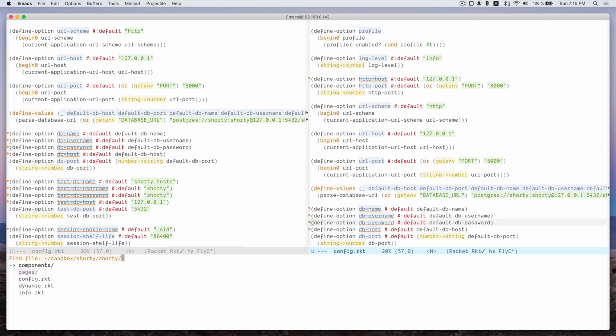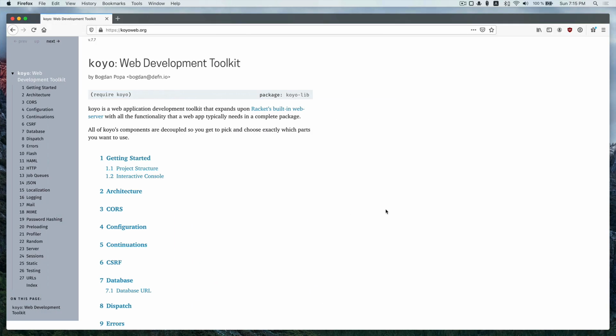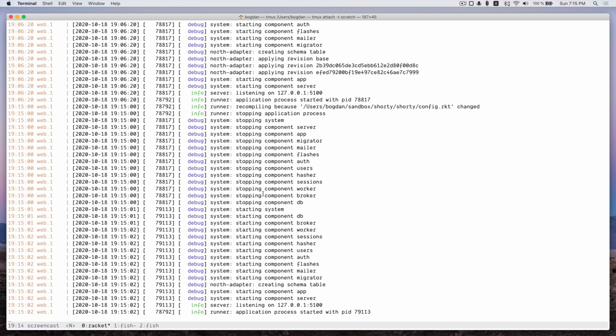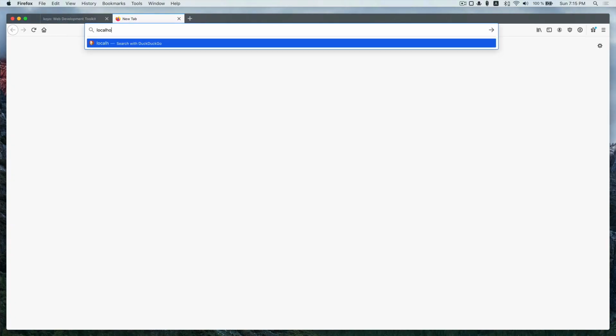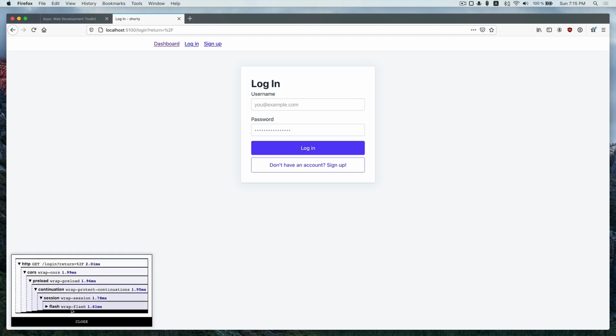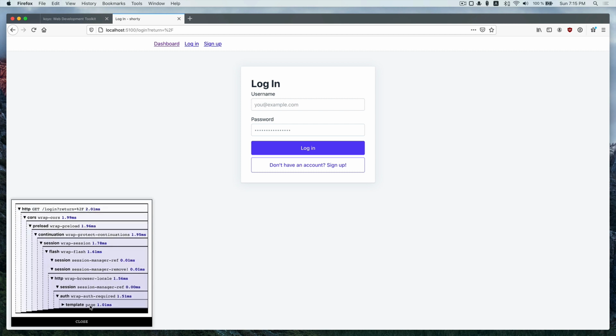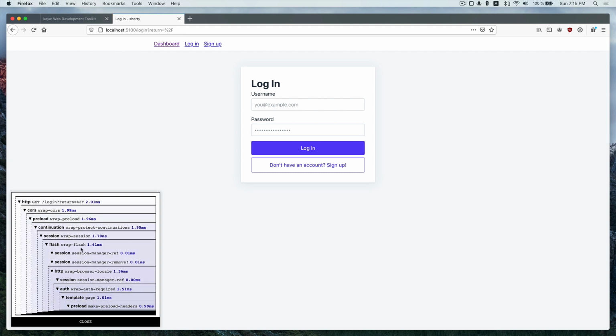So let me go into my terminal, go back here. My app is listening on localhost port 5100. If I go to localhost 5100, I get presented with a login screen and a trace of all of the instrumented functions that ran as part of this request. So I can see if my app is being slow. I can see exactly where most of the time is spent.